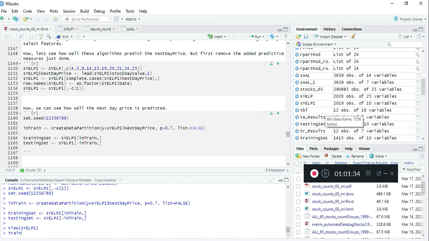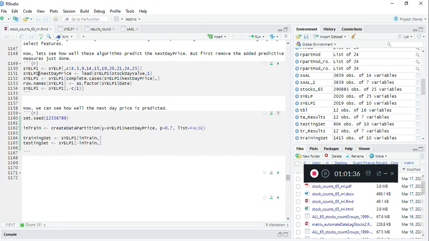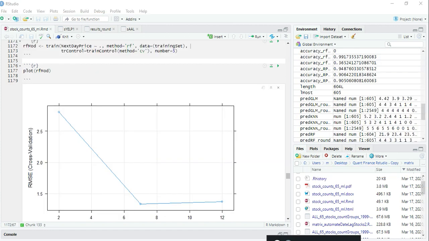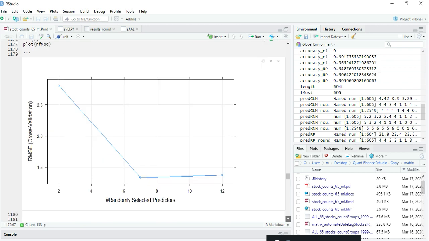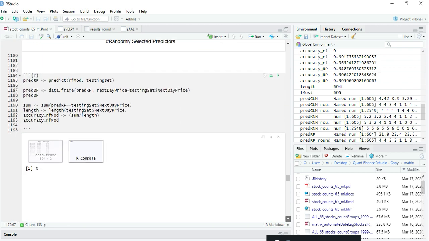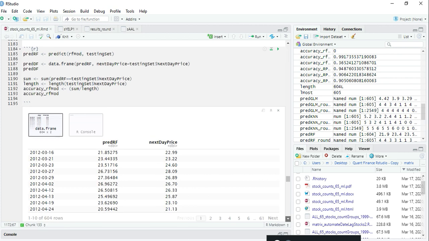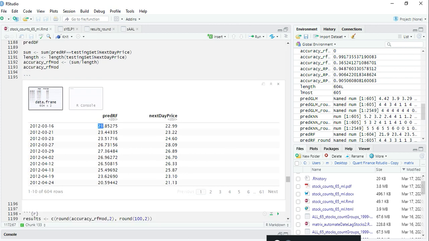Okay, going back to the code. We created our partition 70%, 30, that's standard. For the training set, 70%, testing set, 30%. We're going to run the random forest, k-nearest neighbor, recursive partition trees, and then generalized linear models. Okay, yeah, so we are still trying to predict the exact value. As you can see, I told you it was going to be 0. But the prices aren't too far off. Look, it predicted 21.85. The price was 22.99.